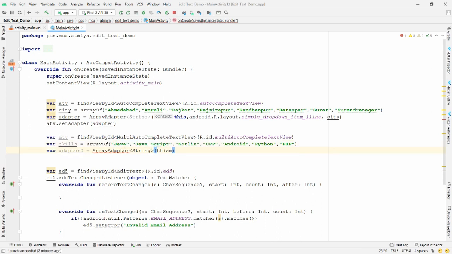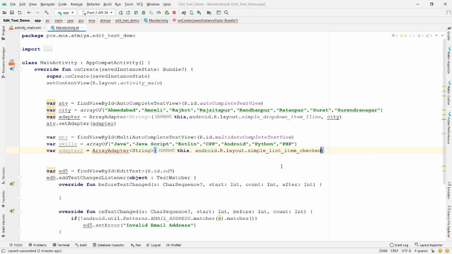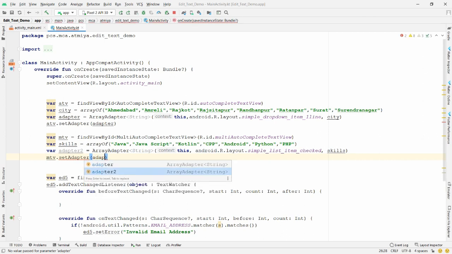Now in this context, I want this. Now here we can select the inbuilt layout, android.r.layout. Now I want to change the layout, and the layout is simple list item checked. And here you can write your array name. So name of my array is skills. Now I want to set this adapter into multi-autocomplete text view. So here we can write mtv.setAdapter, and we can pass adapter2.